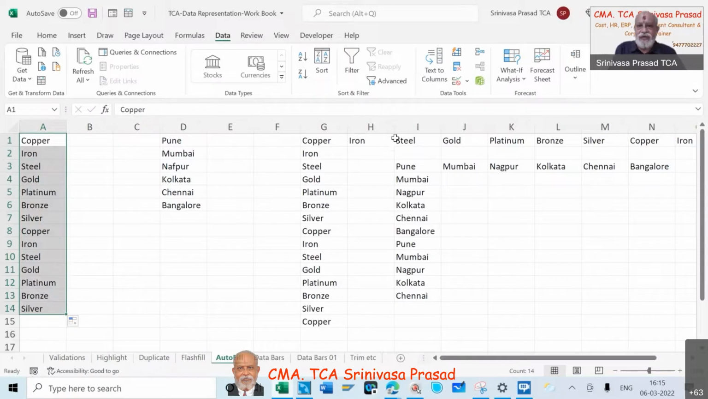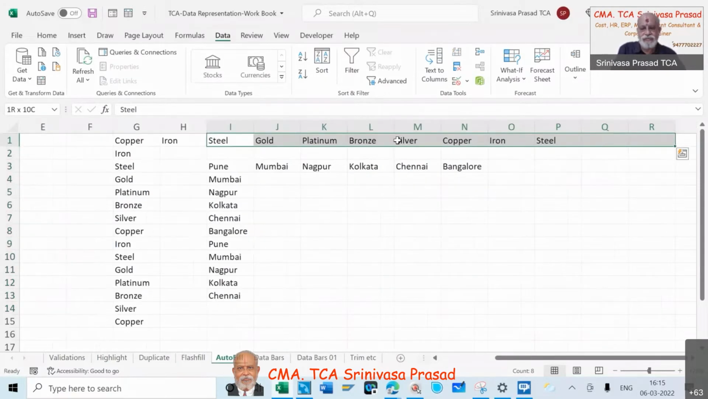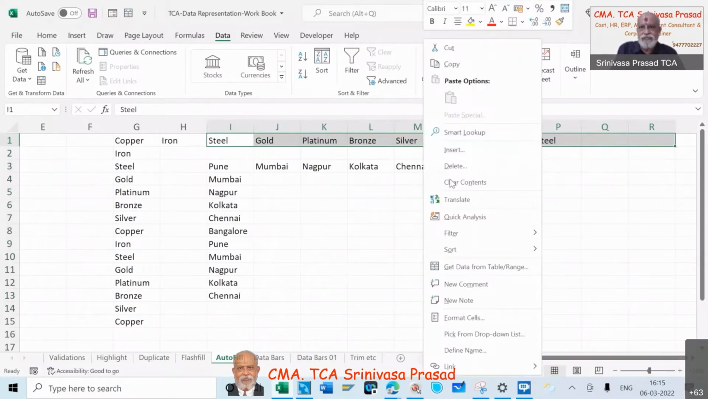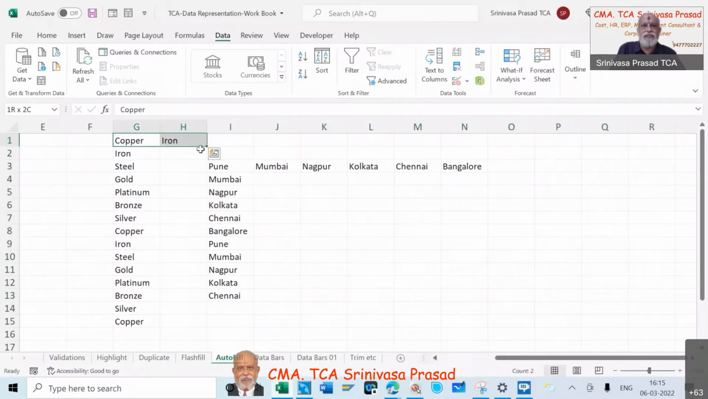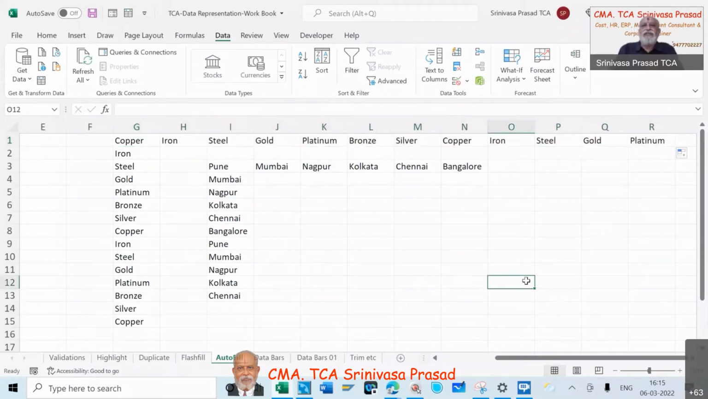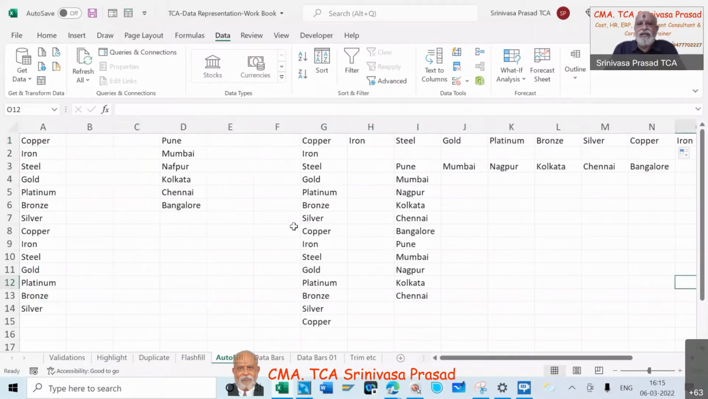Now, if I remove these things, clear contents, and again I take it on the horizontal side and drag it, it will give me the same kind of answer, because this is not available in this system. So many times you will be repetitively doing a list, and it can be easily automated with an autofill option. That is what we will see.